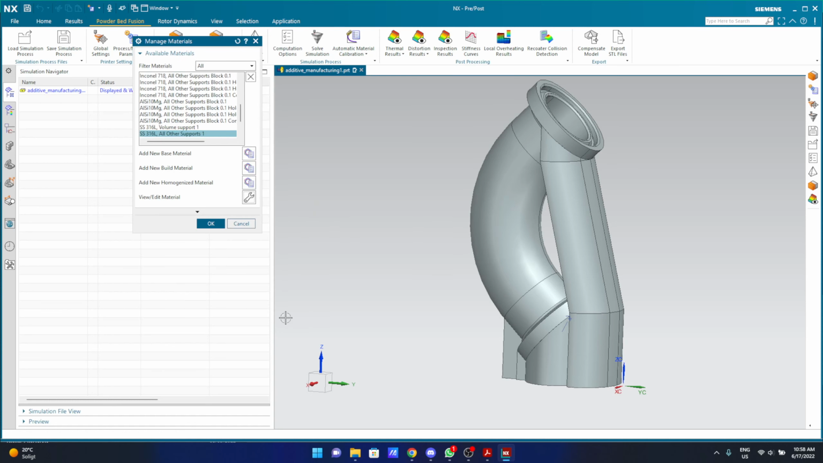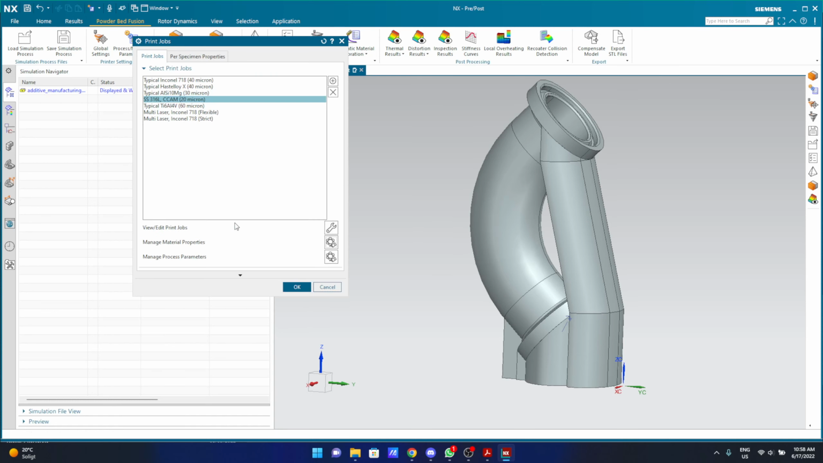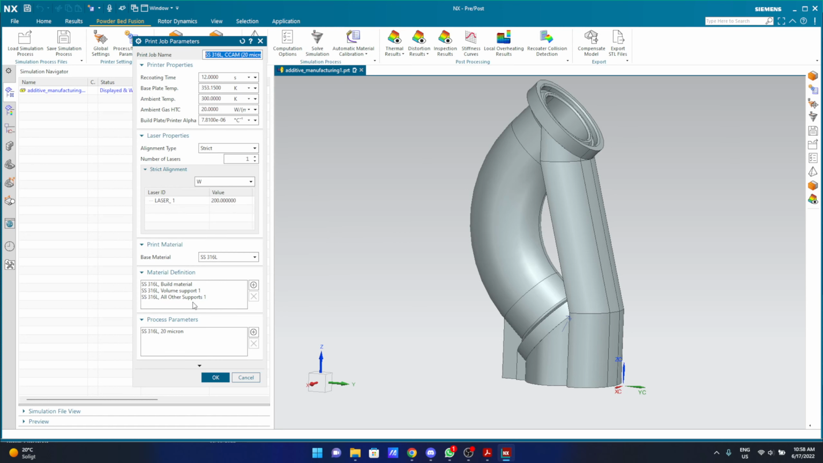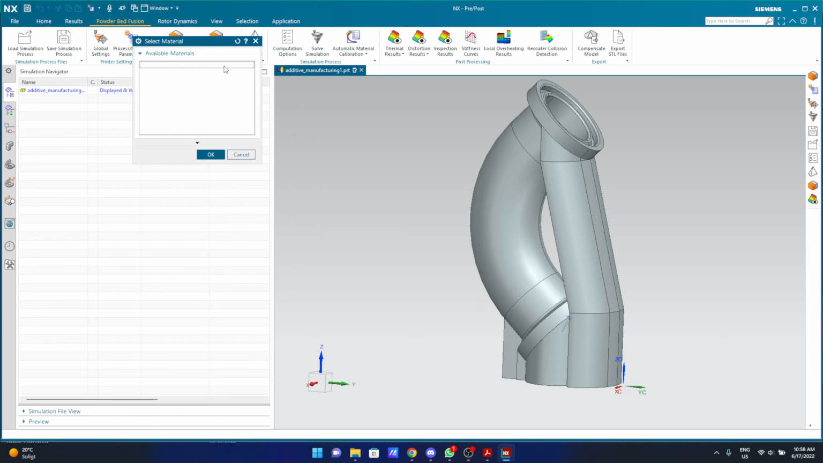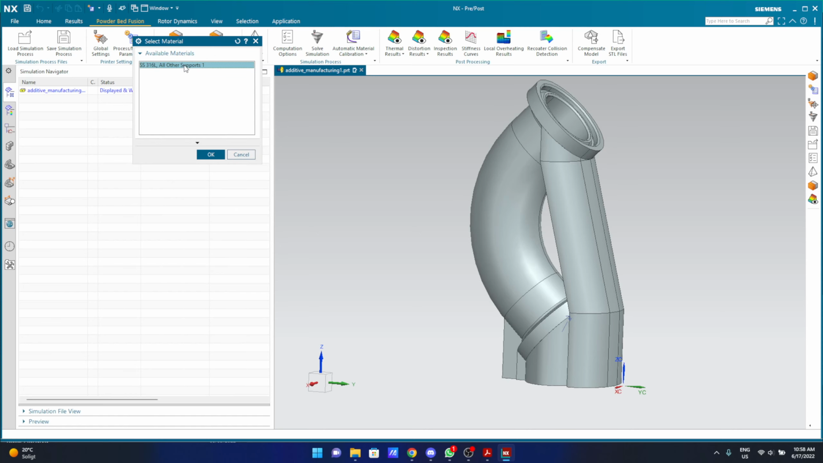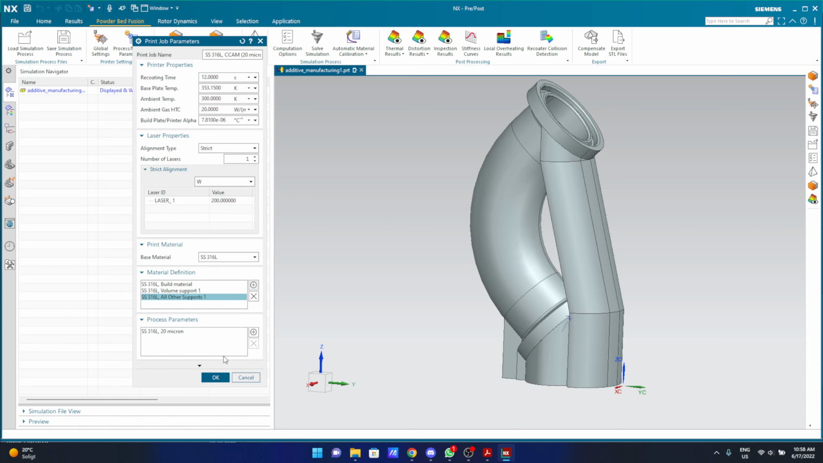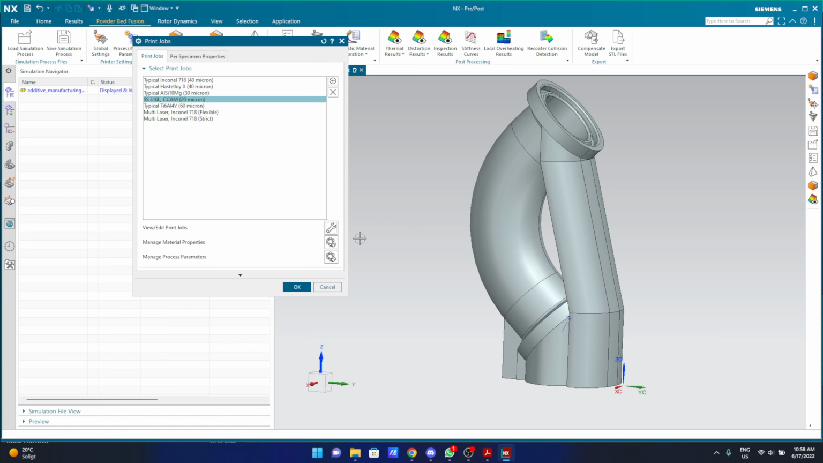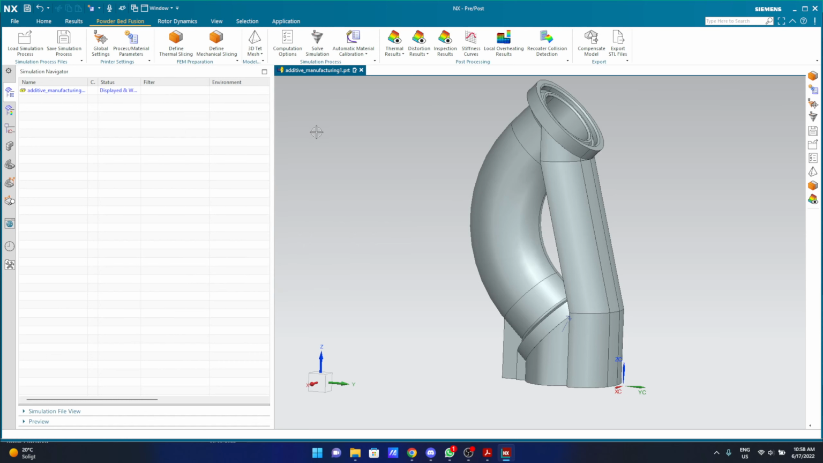Then you add that here, you go back and in the edit print jobs, you add that material over here. You just click on add and you will find the same material here. So if I just remove it, you will see something like this. You just add it and click on it. That's the only thing you need to worry about, and then the other process is just the same.